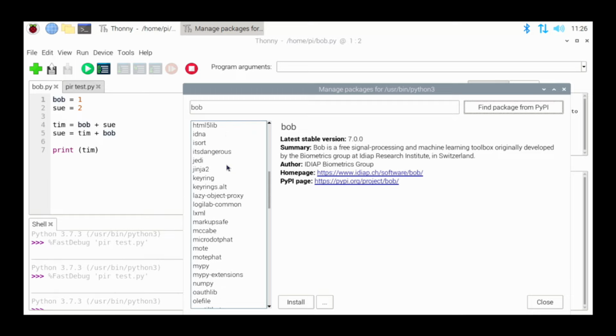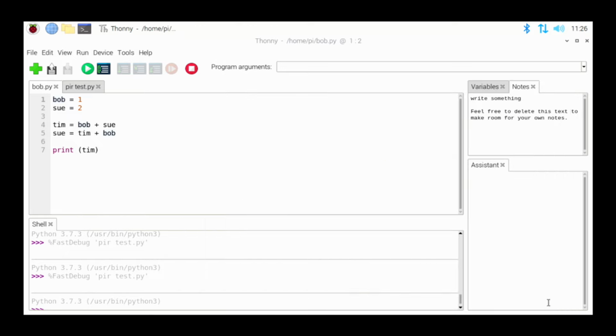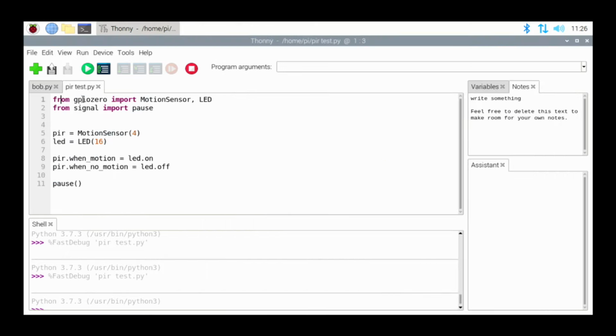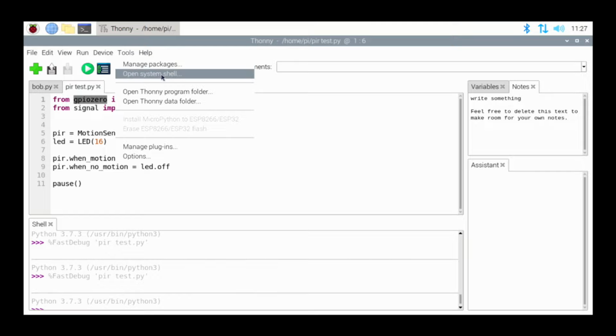Again, if you're trying to build on somebody else's project, you saw somebody else's project, you want to take it, tweak it a little bit, and turn it into your own, one of the problems you may have is that the package you're looking for may not be here. If you look at this PIR test, from the GPIO Zero package, import MotionSensor and LED. That's coming from the GPIO Zero package, and then from signal, the signal package is actually built into Python, import pause. If you're importing a few other things, you may have the issue that you have not installed the particular package that you need. Open system shell if you wanted to.